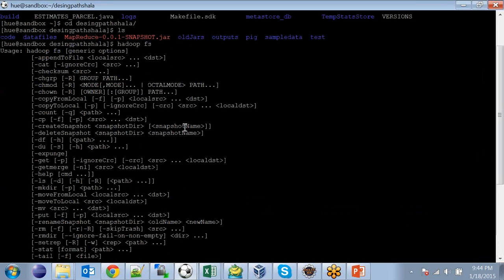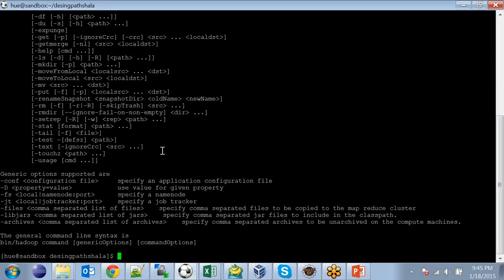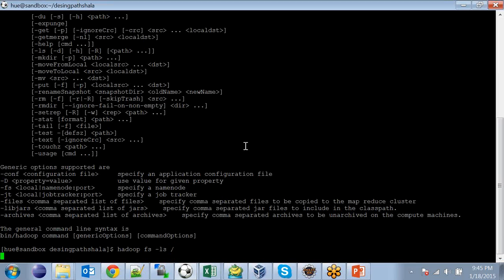There are a lot of things which we can do with the Hadoop file system command. If I have to look at what files are in my Hadoop file system, I just type hadoop fs -ls /. This will give me all the directories available at the root location in my file system.